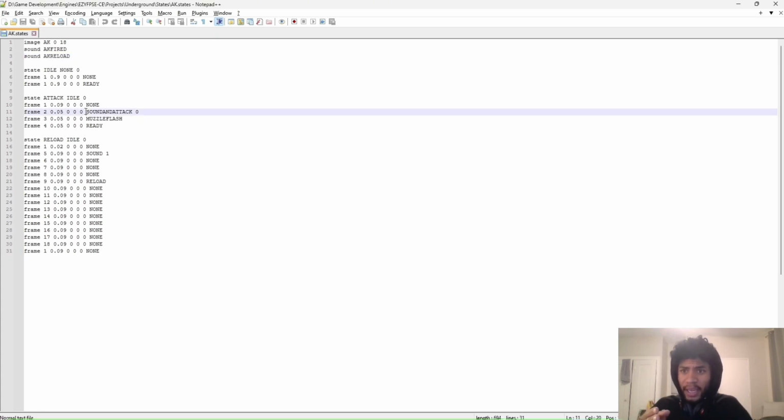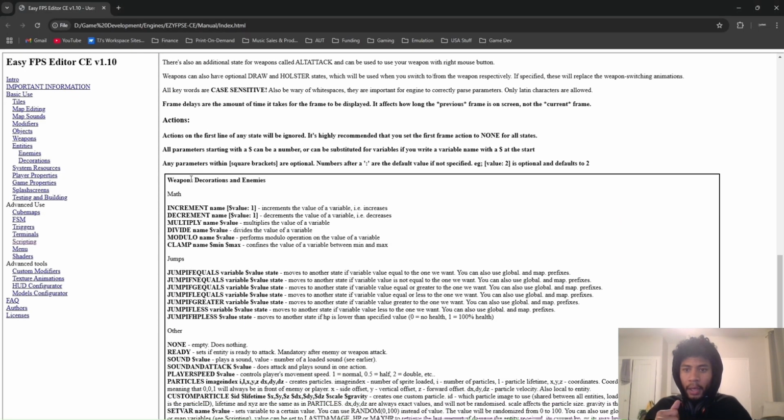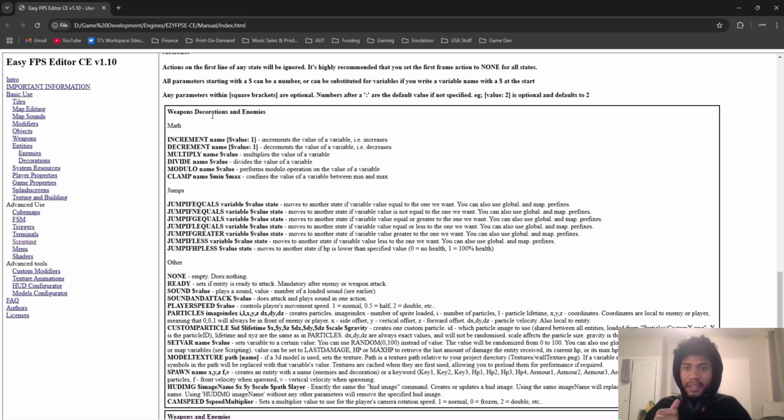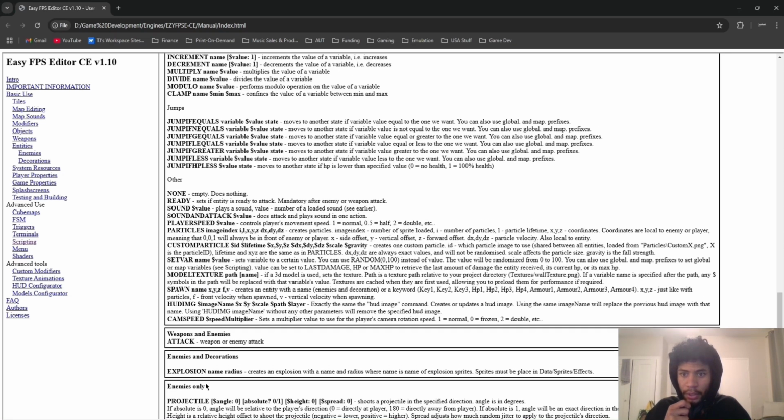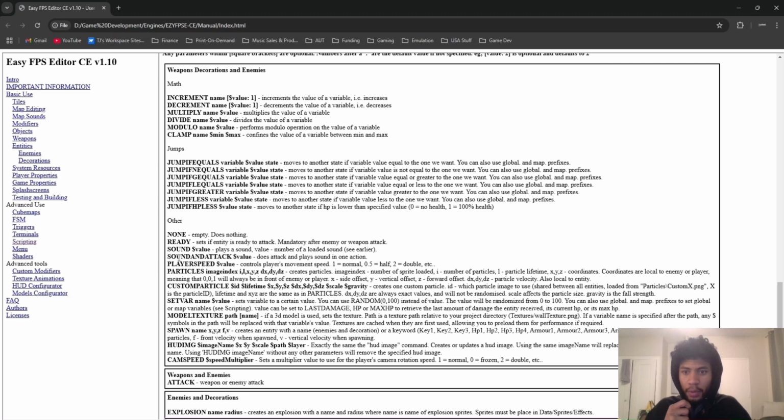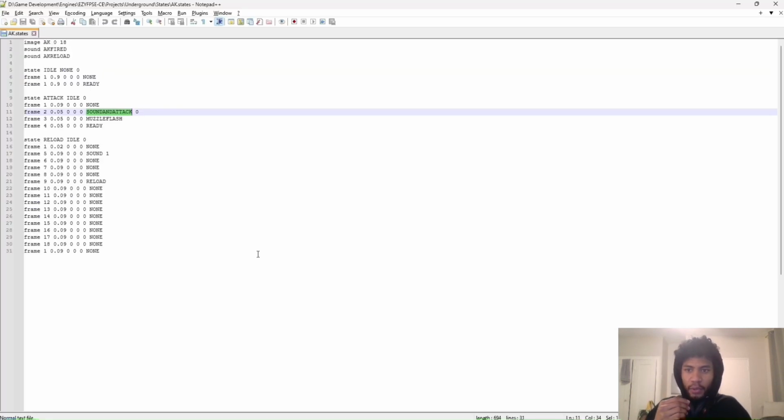If you want a better explanation of what it does, if we go back to the FSM, we can see all the actions that weapons, decorations, and enemies can do together, but then all the actions for the ones I'm using are right here in weapons only. And where is it? Oh, no, I'm using this one, my bad. But yeah, sound and attack, and then value does attack and plays sound in one action, and that value is just the number of the sound you want to play with regards to which ones you've loaded.